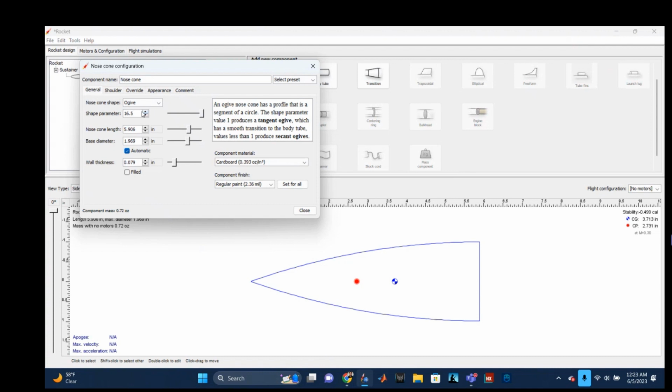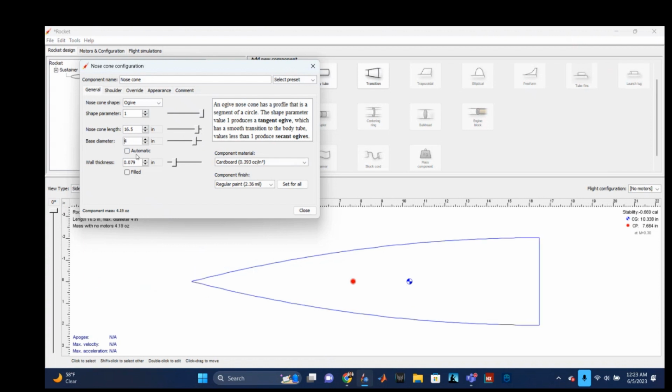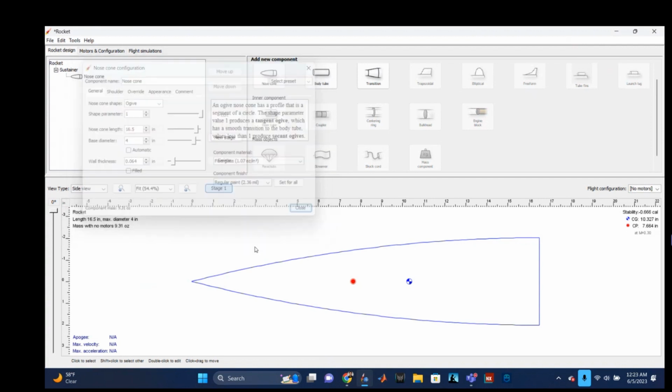So that has a 16.5 ogive nose cone. Oh, that's the nose parameter. Change that to 1. It has a 16.5 length, and the base diameter is 4 inches. And then wall thickness is about 0.064. And then we're going to say that it is fiberglass, regular paint.